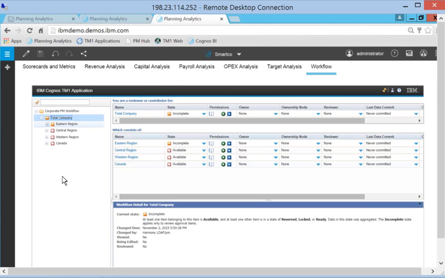And here I can see I've got a budget that I'm trying to complete in this model. And here I'm showing the total workflow of the entire organization for my budget. Because I'm logged in as administrator, I can see the entire organization here. And I can see the status of that budget at each level. So I can see, as far as the total company goes, I'm in an orange status, which means it's incomplete. That means that we have a mix of some locations have started their budget, some may have actually submitted it, some obviously have not even started.